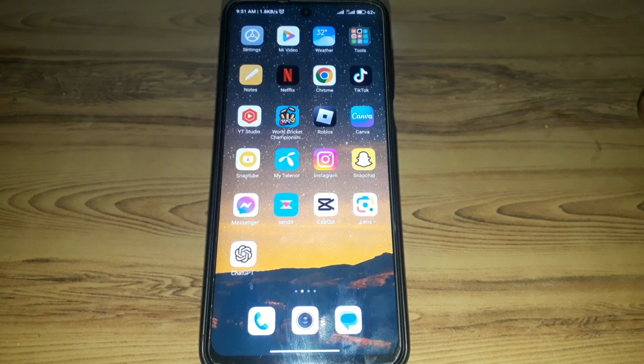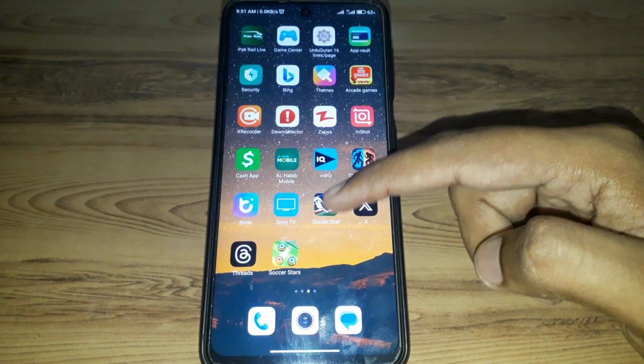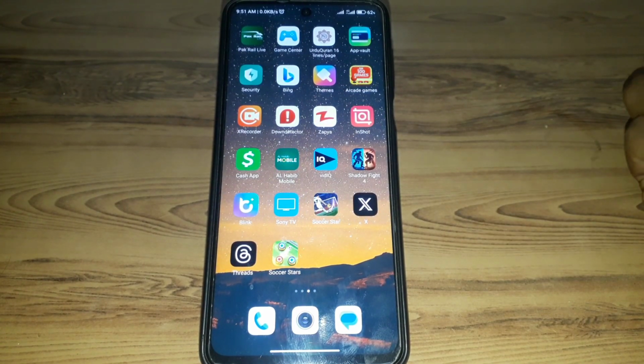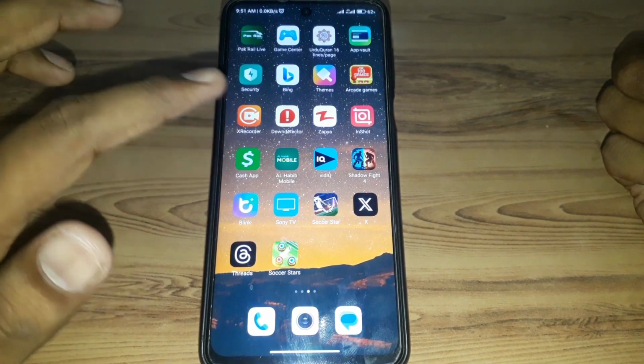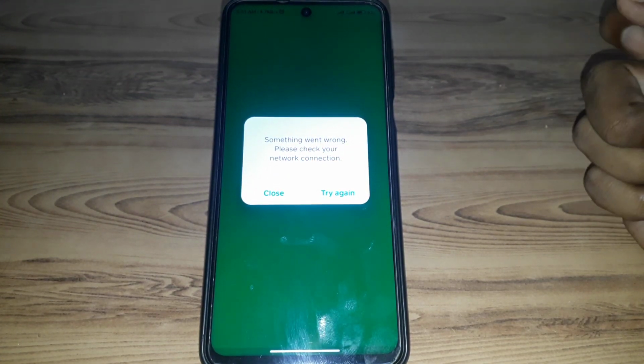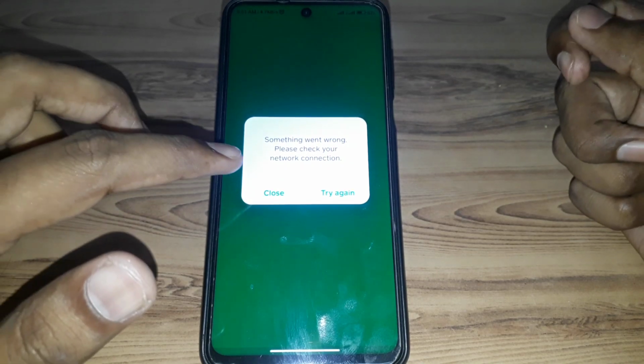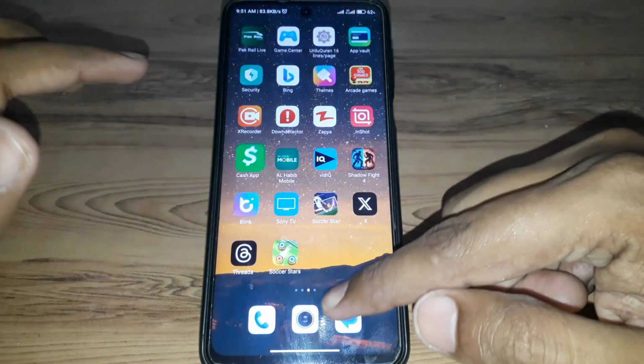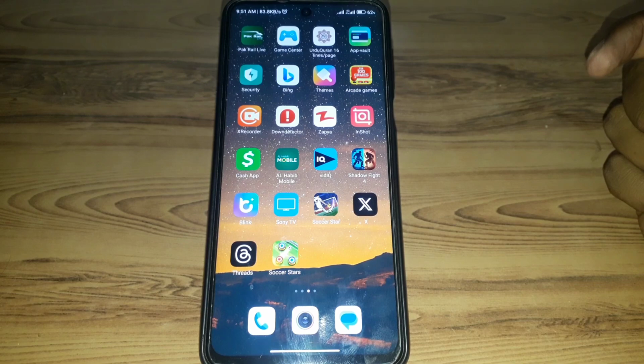Today we are going to discuss how to fix Cash App. Something went wrong, please try again later. For example, if I open the Cash App and after that this kind of error shows, something went wrong, please check your network connection, or any kind of error shows, then how you can fix that.